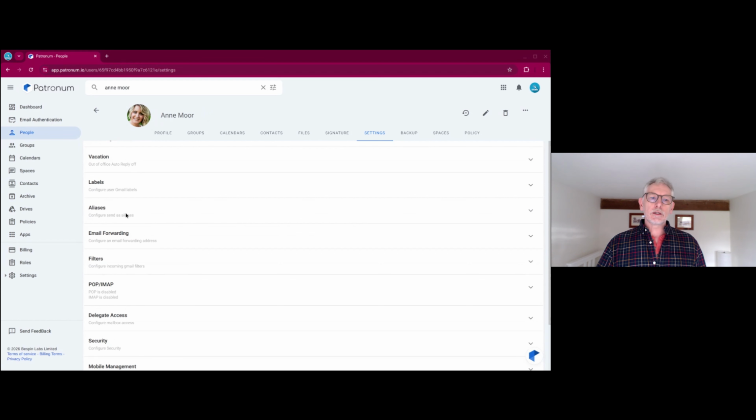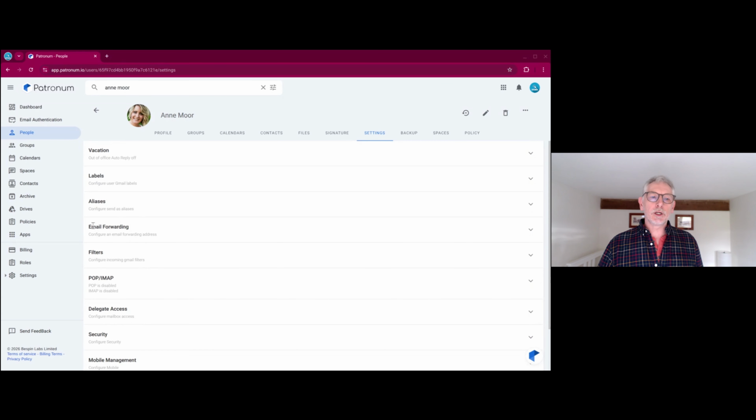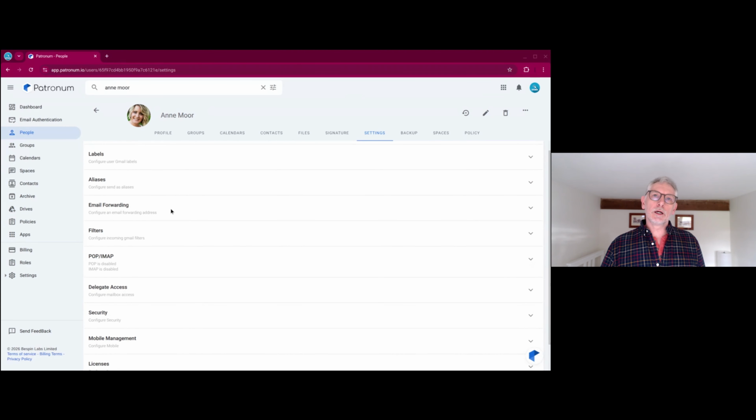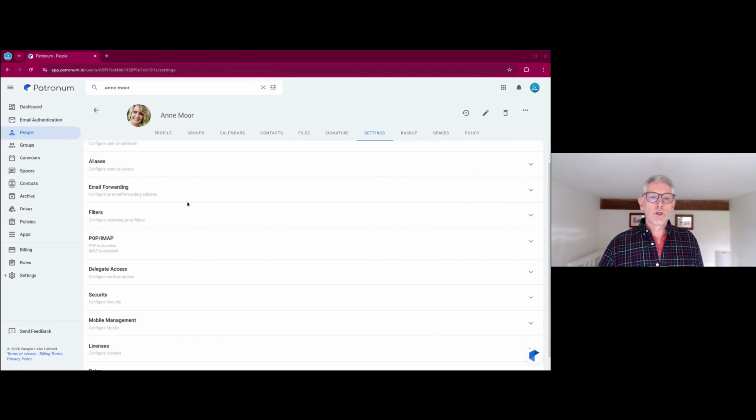I can configure email aliases here. So if I need to allow Anne to send email using a different email address, maybe it's like senior leadership team @ or whatever, then I can create aliases for her in this way. And I can also manage any email forwarding assignments, just like you can in the Gmail settings, provided the global policy allows email forwarding, of course.